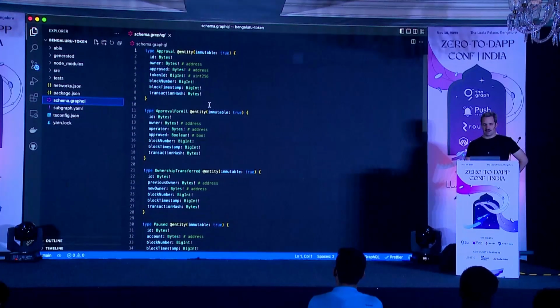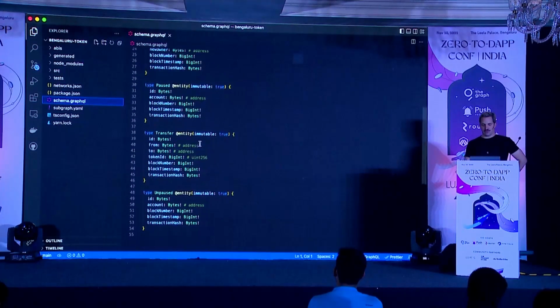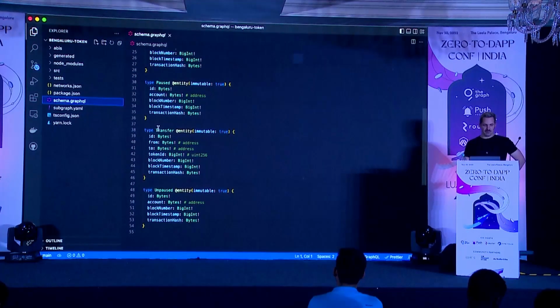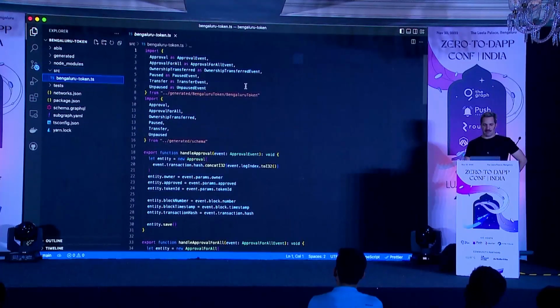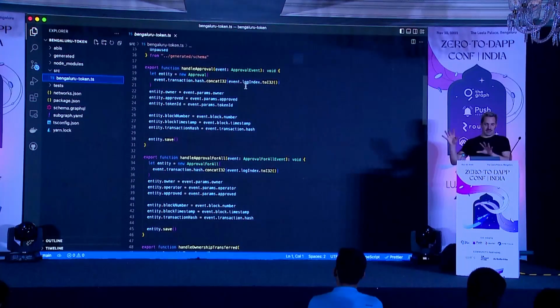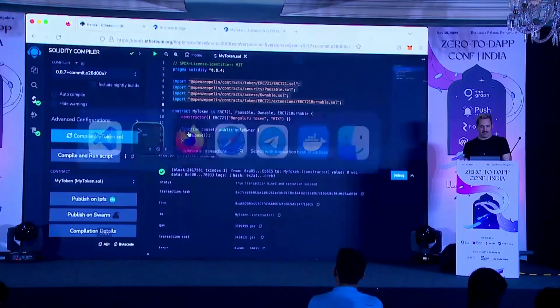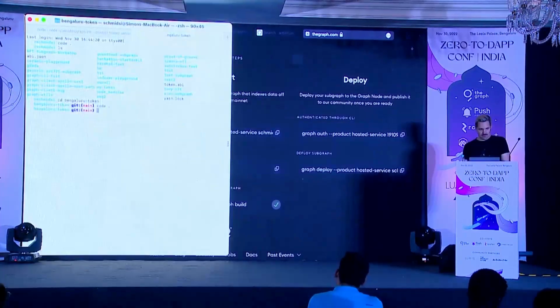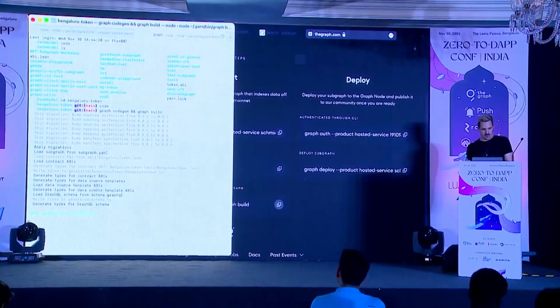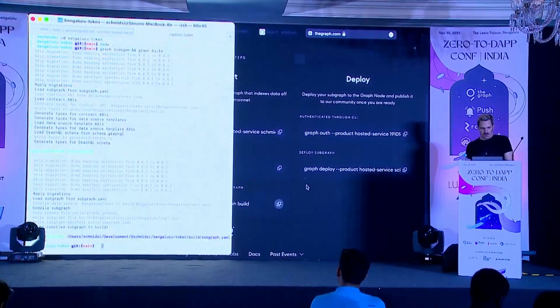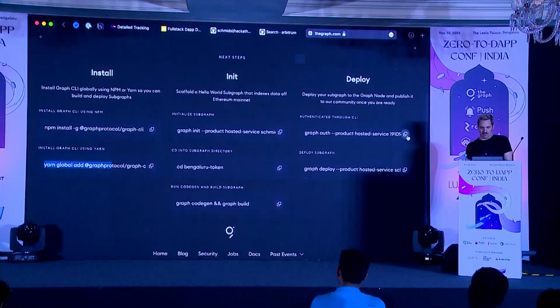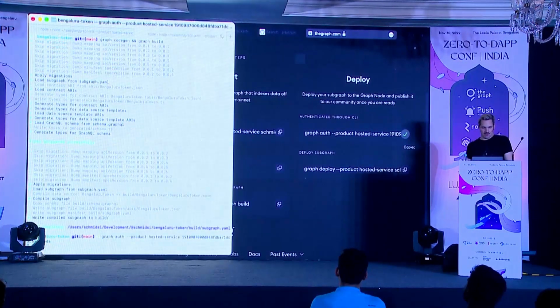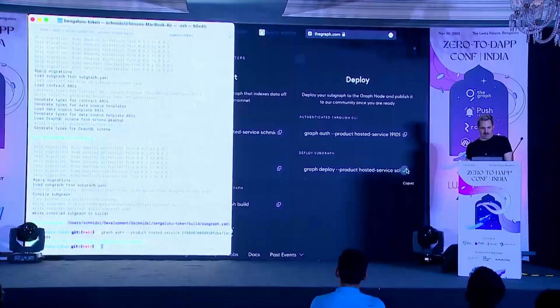So we have a schema, and you can think about the schema as a database schema, where for every possible event, we have a table where these events are stored, and then we have the mappings, and the mappings are just storing that stuff. But we don't need to actually know what's going on. We can just move on with these instructions here, and run this code. And then run this one. So we need to authenticate, and then we can just deploy.